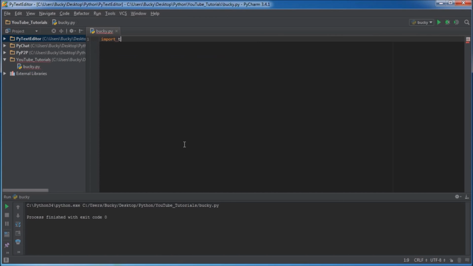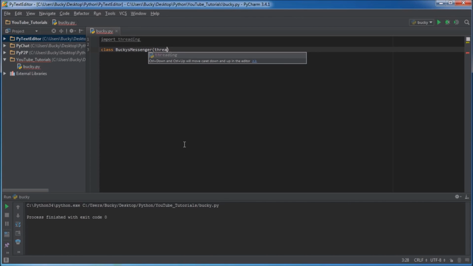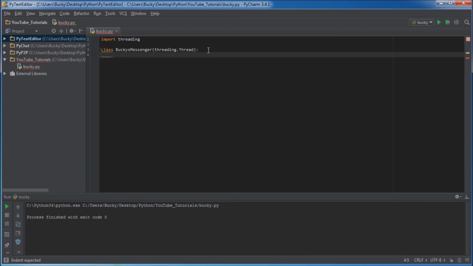So the first thing we need to do is import threading. It's a class, and we're going to make Bucky's Messenger inherit from this class. So remember, anything you put in here is the parent class that you inherit from. Now any object that we create that's Bucky's Messenger gets a bunch of cool built-in thread functions.